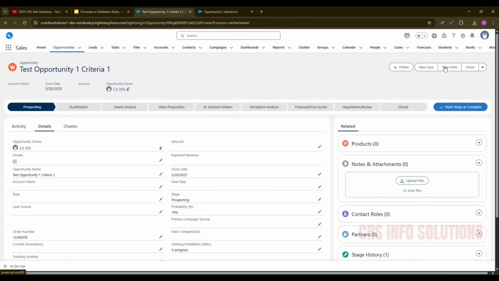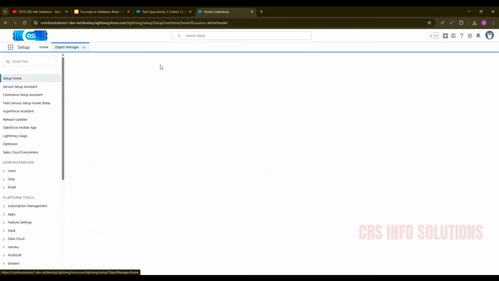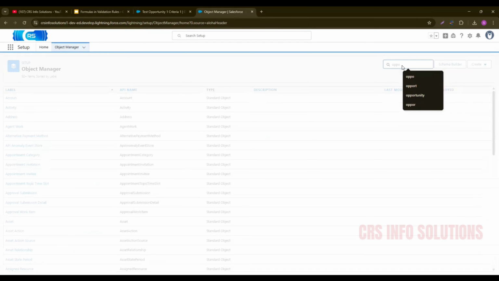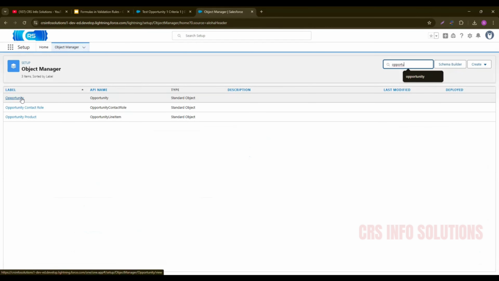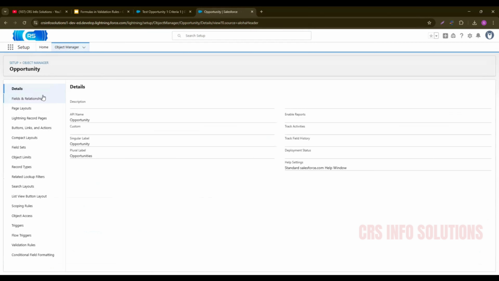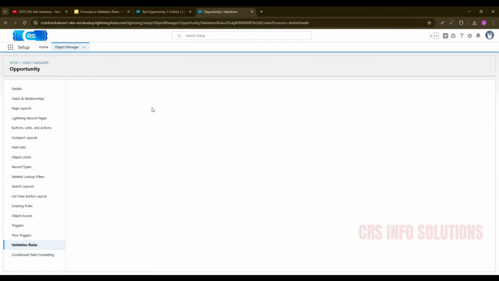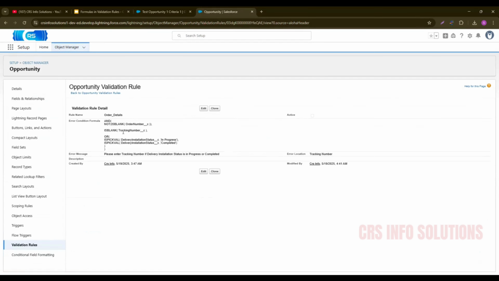For that, I will go to the setup page, and within setup, I'll select the Object Manager. Since we are working on opportunity, we will go to the opportunity setup. On the left bar, you will see the option for validation rules. I already created the validation rule, but it is not active, as you can see here. I will open this validation rule. First, we will try to understand it, and then I'm going to activate it and show you what it actually does.